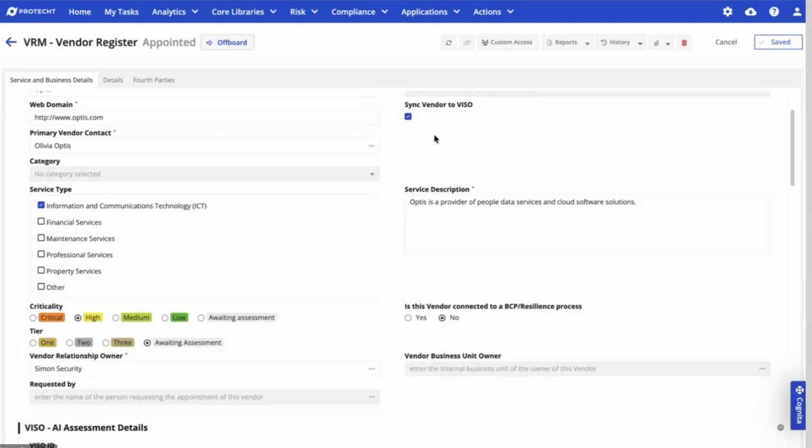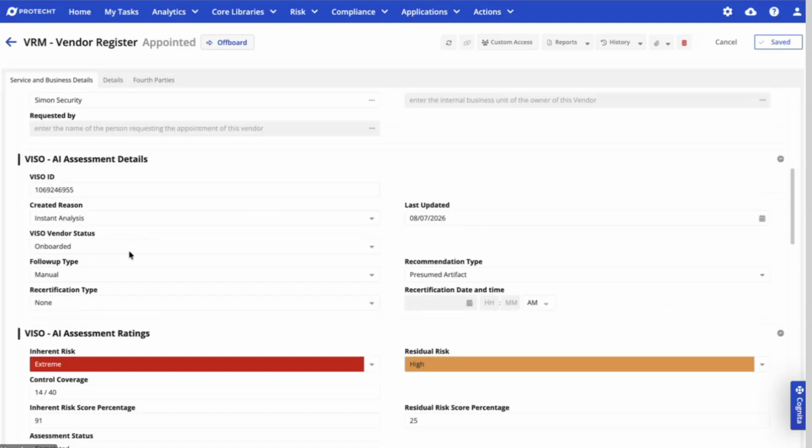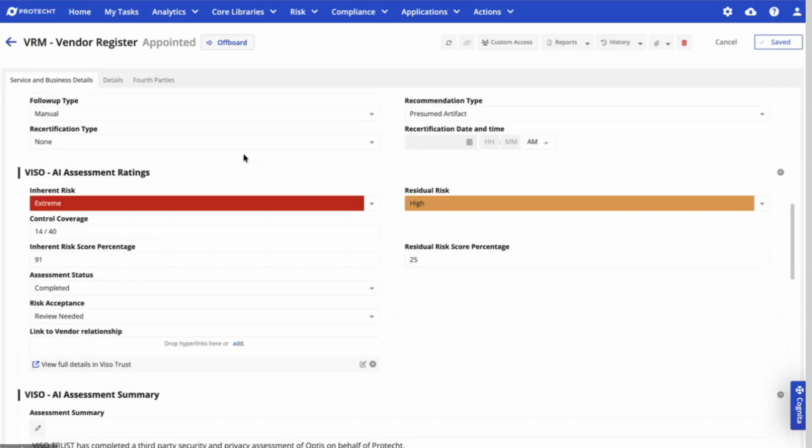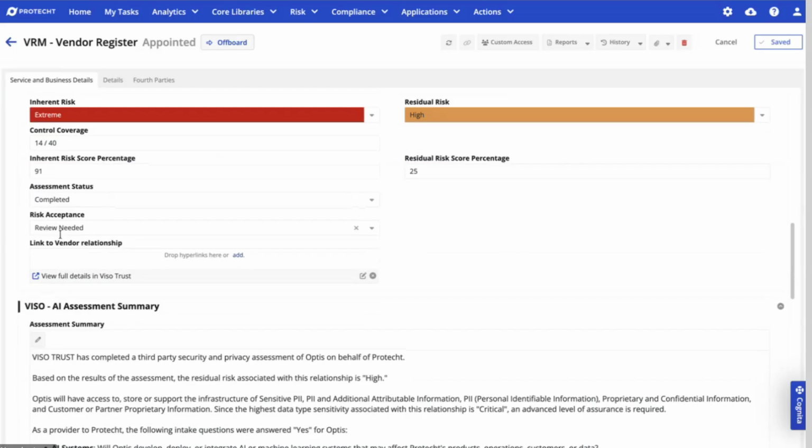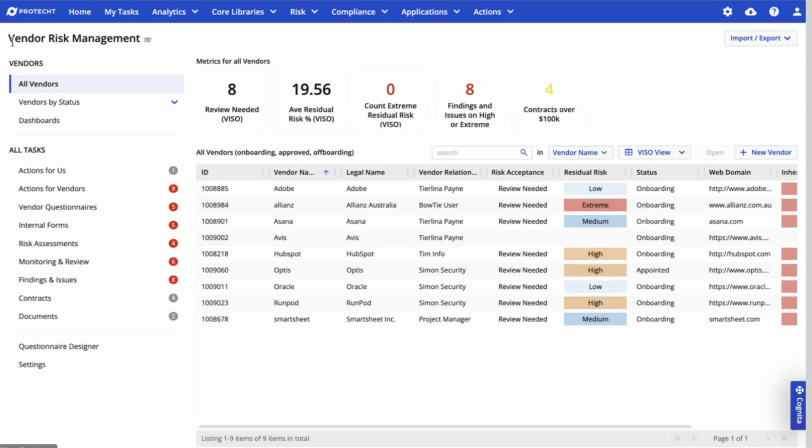Let's see how the VISO TRUST integration transforms the existing manual process, with instant AI-powered assessments built right into the vendor onboarding flow. As soon as a new vendor is added, the integration steps in. There are two ways this happens: an initial bulk sync for teams already using Protecht, and an ongoing sync that kicks in automatically every time a new vendor is created.